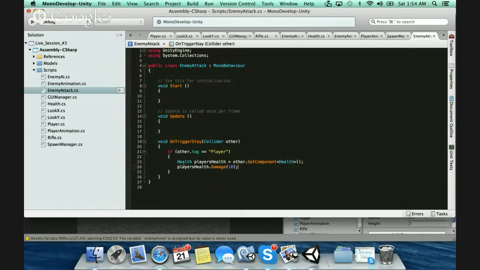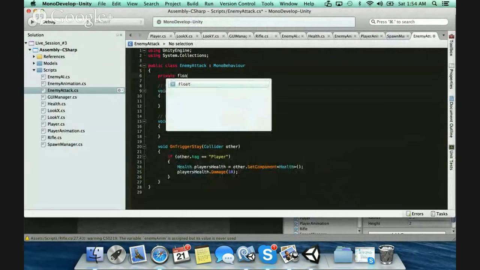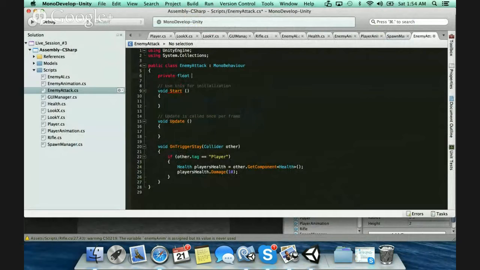Now if I save this, OnTriggerStay gets called as long as I'm staying, so it's going to kill me immediately. So I need to create a cooldown system. I want them to attack maybe every 1 second. So I'm going to say private float canAttack equals -1, or we'll say 0, I guess. And I would say -1.